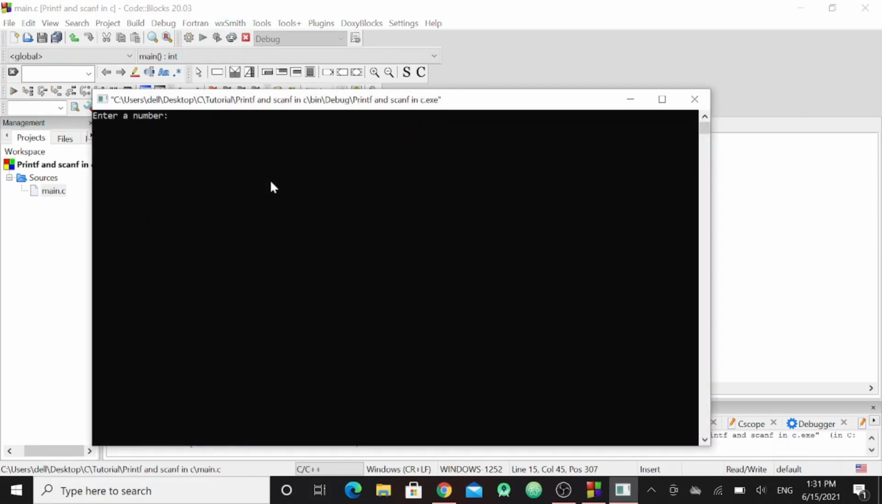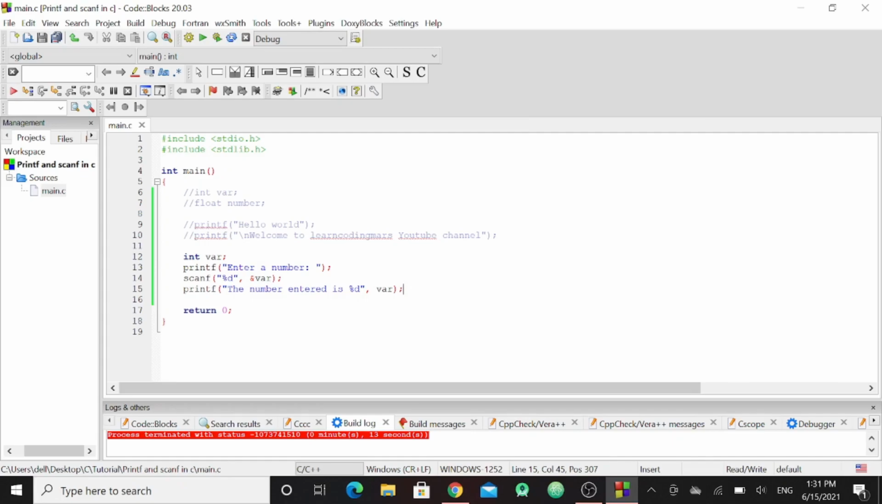So it is now showing enter a number. I'll give 999. Okay, the number entered is 999. So we got our output. The entered number is 999. Okay, so now we'll write another code. I'll comment this out. Another simple program we'll write. We'll take a floating point value and we'll display it.